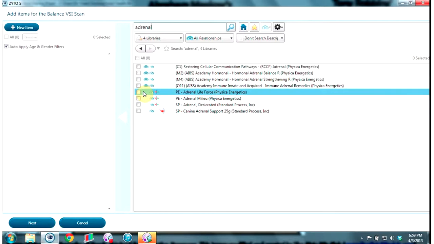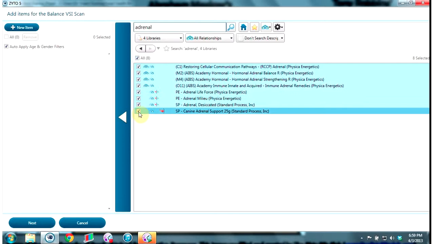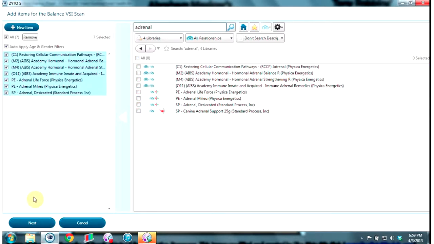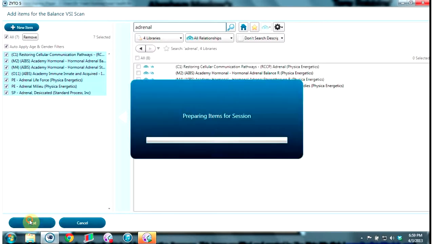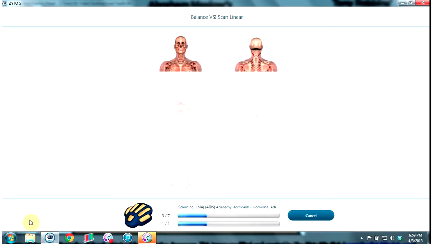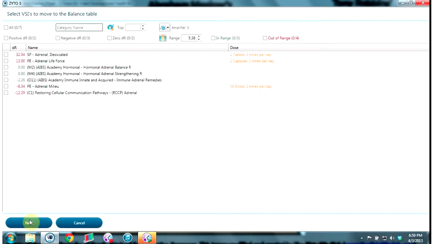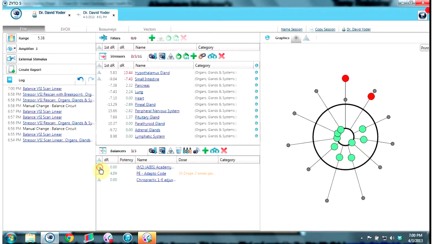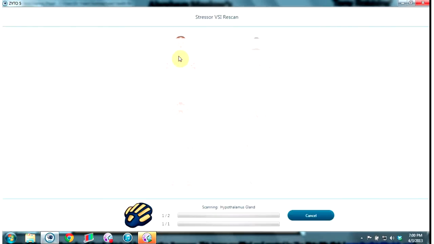And of course we are not canine, so we won't include that. So we can check off all of these minus the canine, unless I was checking my dog, and you can check animals with this. And rescan with patient's hand on cradle. And we had a hormonal adrenal balance. So let's try this pathway here and put this in the circuit and rescan.